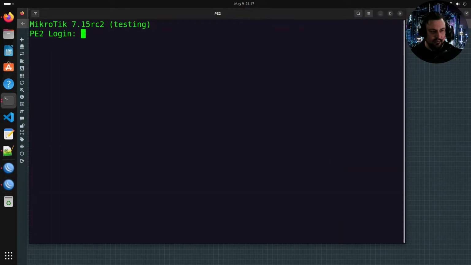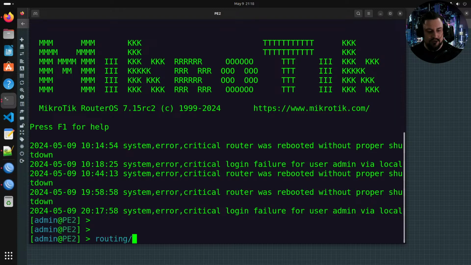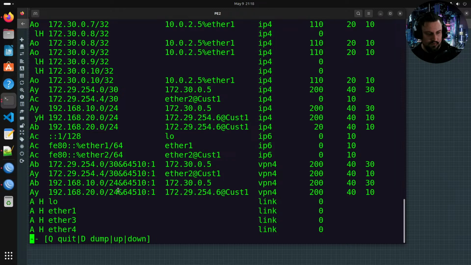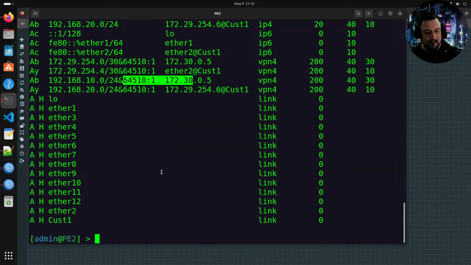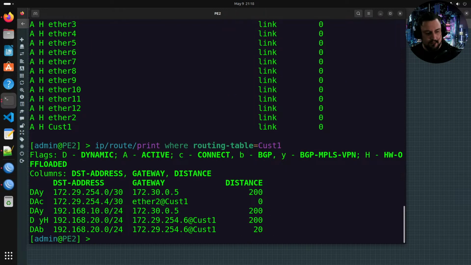I can just do this from the command line quickly. Admin, I don't remember if there's a password on this. There is. So if we do a routing route, let's just print this. I can see I'm learning 192.168.10.0/24. Let's do an IP route print where routing table equals cust1. So I'm only learning this one route at the moment.